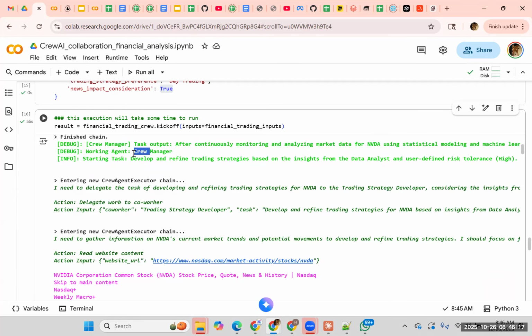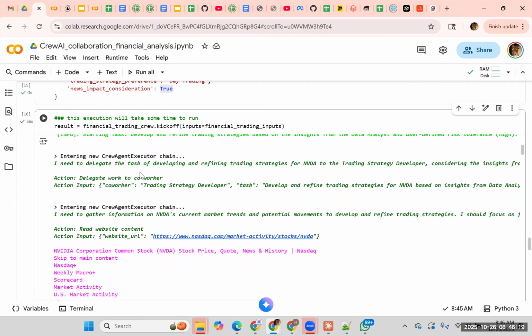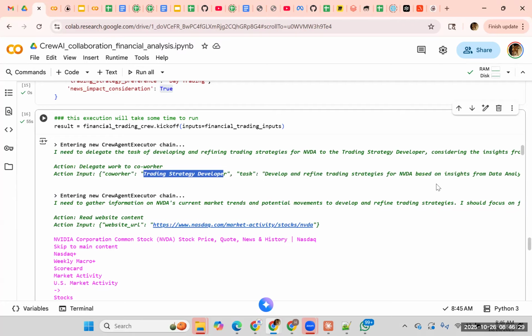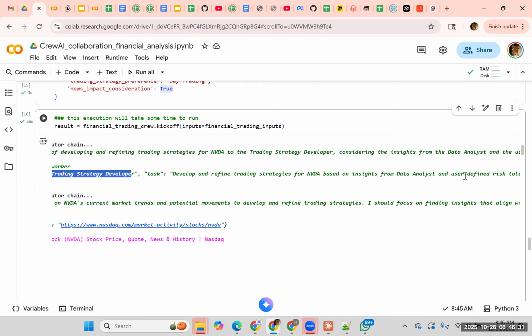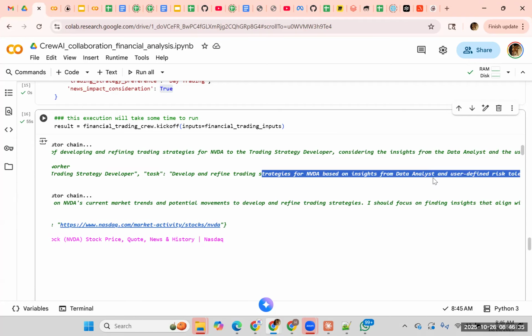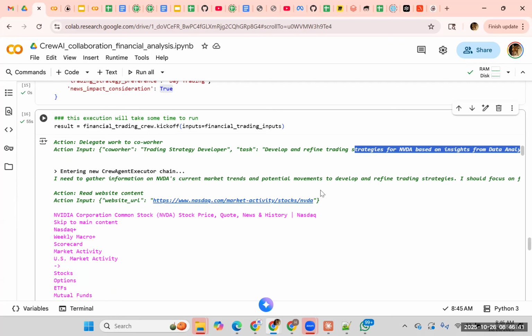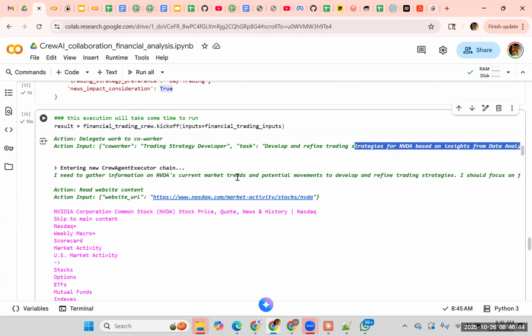The working agent again got back to the crew manager. Once it got to the crew manager, the manager is again assigning to the trading strategy developer for NVDA based on insights from the data analyst. And user defined, that's all what we mentioned in the task for the agent to do.